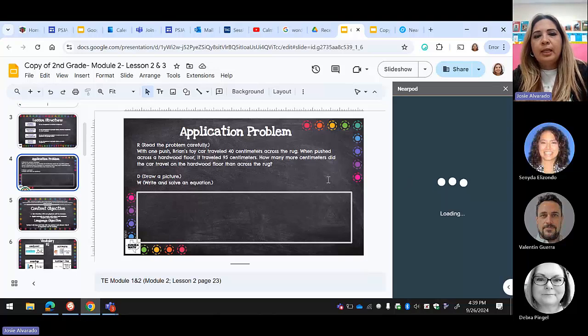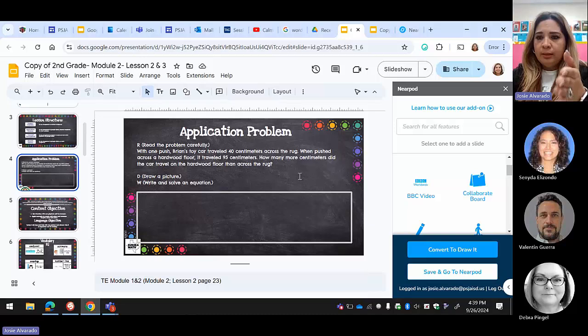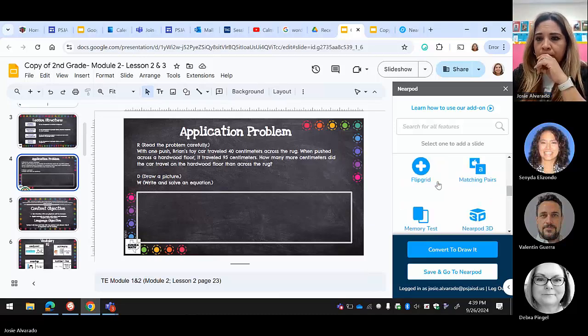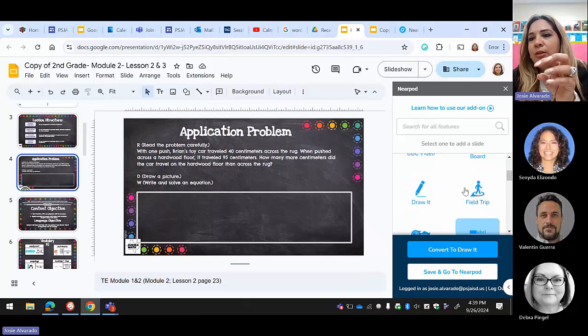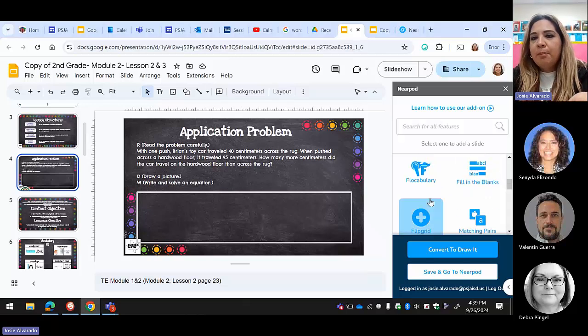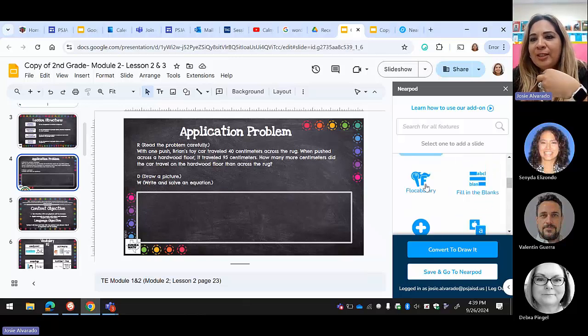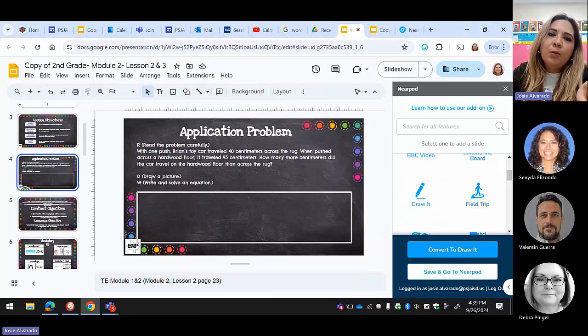But like I was saying, right here, as you click it, it's going to give you an option. You have all these amazing tools, these cute little activities that you could add to your slides and enhance your presentation. But the one I'm going to focus on is the Draw It. Now I like Draw It because that's the D in our application problem with the RDW.